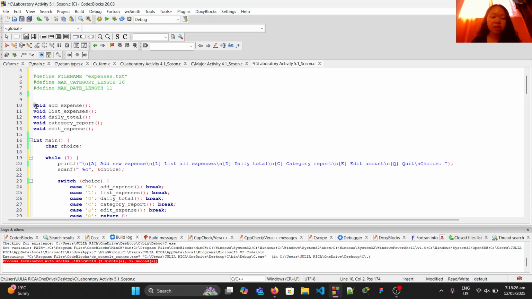Now these are the function prototypes. These functions handle different operations. This void add expense adds a new expense to the file, and this void list expense lists all expenses and shows a grand total. And this void daily total shows the total amount spent on a specific date. And this void category report generates a report by category with cumulative amounts. Void edit expense will edit the amount for a specific expense.